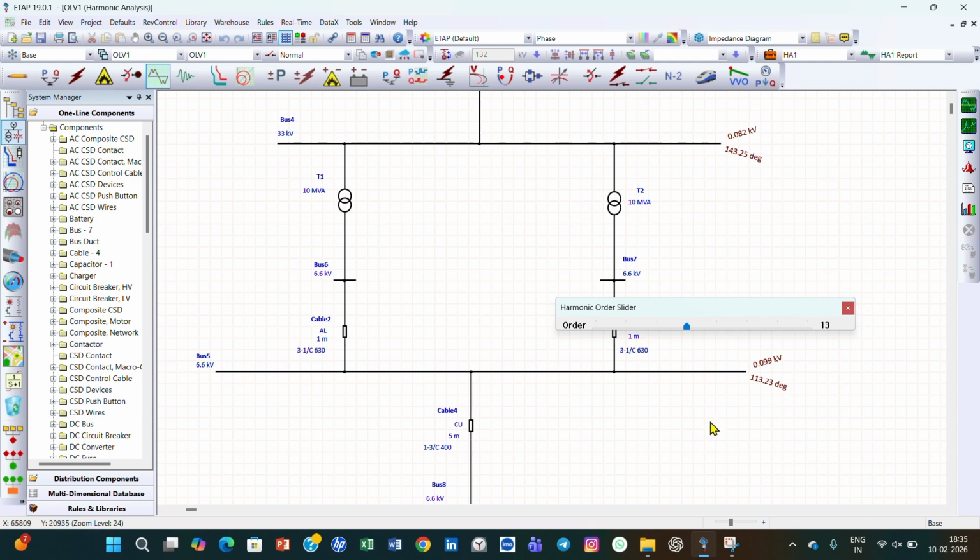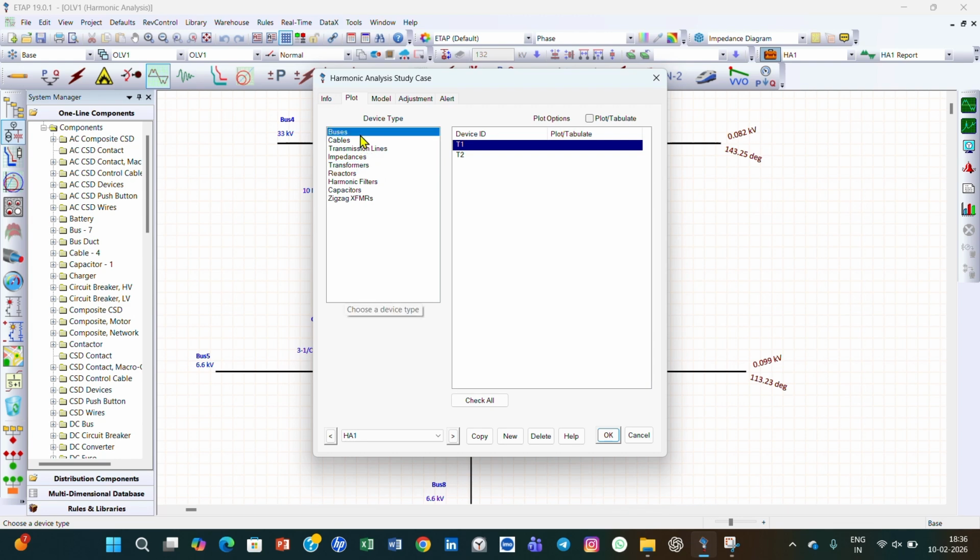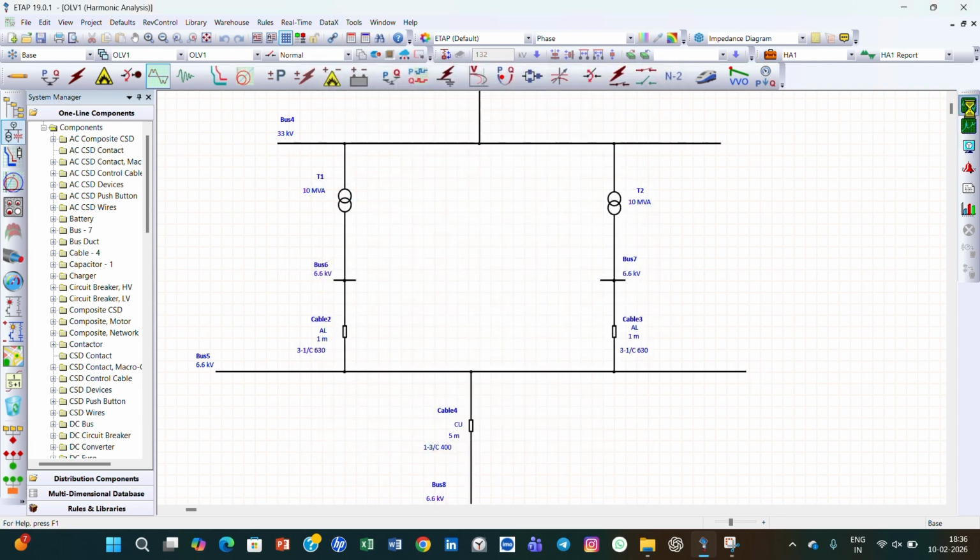Now, this is the voltage harmonic measurement. If you also want to see the current harmonic measurement, we can go to the edit study case and click plot, and then select the buses. It is not necessary to select all the buses; you can keep bus 4 and bus 5, but in the cables you can select all, and in the transformers you can check all, and click OK. Then you can run the harmonic analysis again.